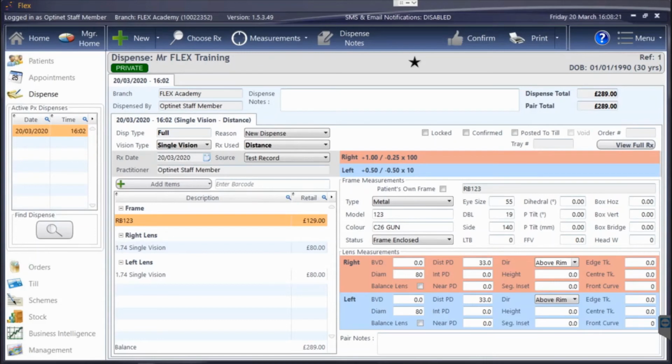Under here as well, briefly, add extras. This might be to add, perhaps if there is a sundry or solution at the dispensing desk, so I picked up a box of lens wipes, we could add that on. But more commonly, at point of dispense, it's used for things like adding on a reglaze or a prism fee, things like that.